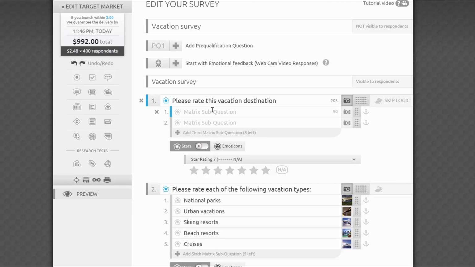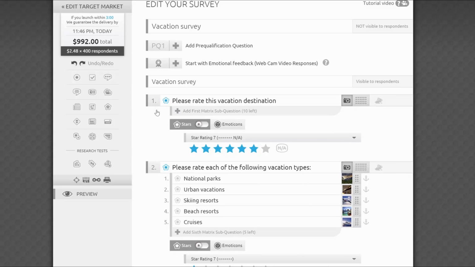In some cases, you may want to use star or smiley ratings as a question type, but apply it directly to your main question without adding sub-questions. For example, please rate this package design on a scale from 1 to 7 stars, or please indicate how happy you are with this package design. In this case, simply remove the 2 sub-question placeholders that were created for you by default, and move on to setting up the number of stars or smiley faces you'd like.